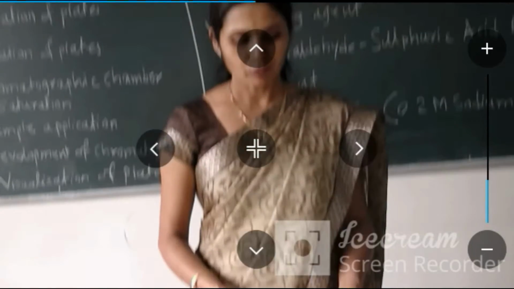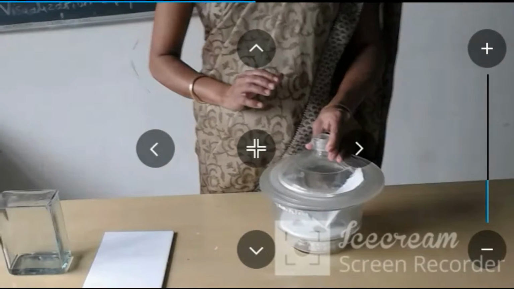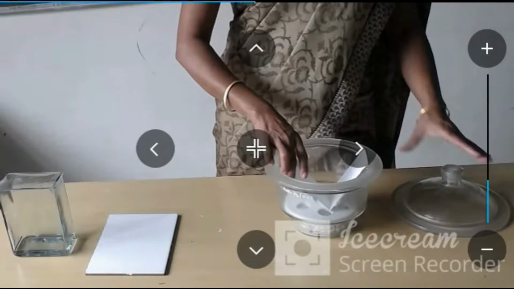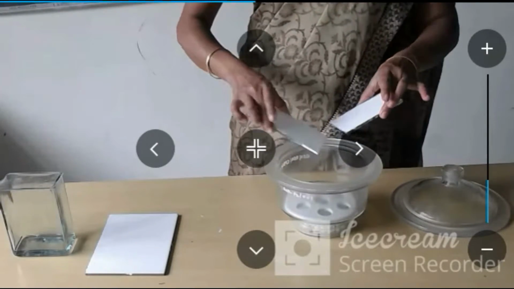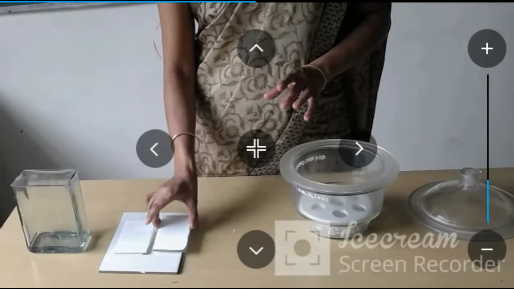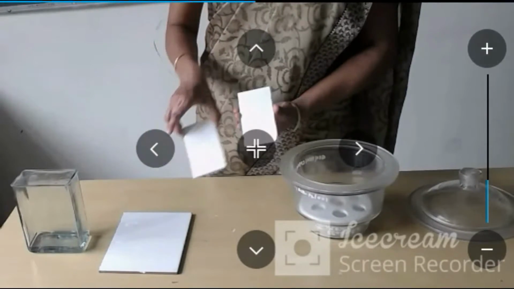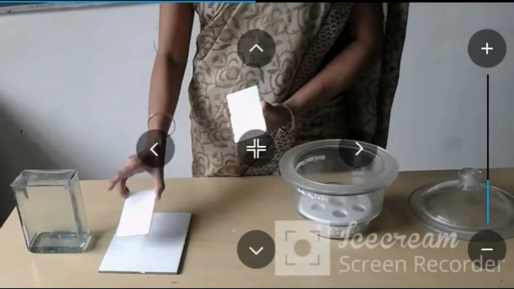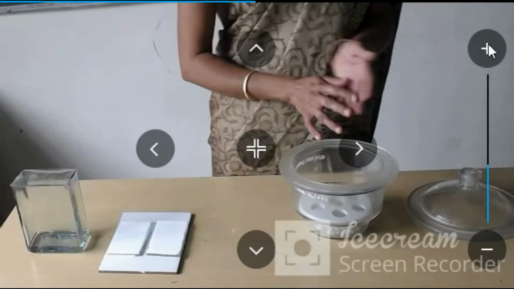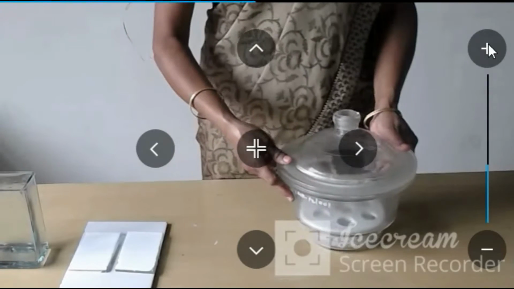Now the plates are cool. I have kept them for cooling. You can check it by touching the plates. And once the plates are cool, you can remove these two plates outside of the desiccator, and you can now apply the sample on it. These are the plates ready to apply the sample. These are thin layer plates. In the market, ready-made plates are also available, which are coated on aluminum foil.